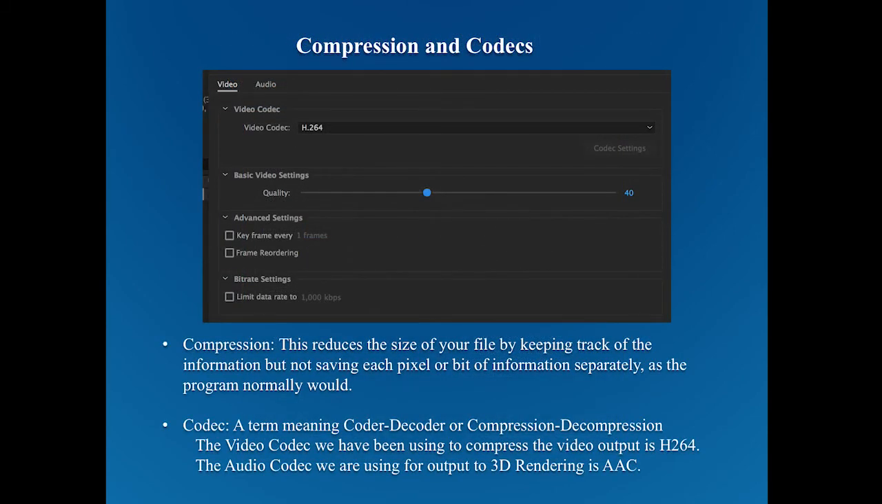The compression and codecs. Compression is the way that you reduce the size of your file by keeping track of information but not saving each pixel or bit of information separately as the program normally would. And this is like JPEGs. You don't have as many colors as you would in the original file, but it makes it much smaller.